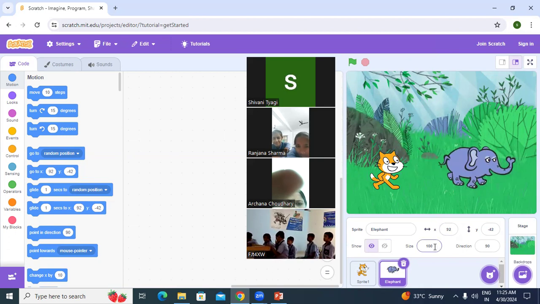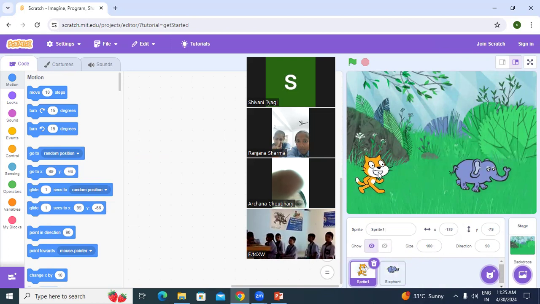And then you can resize it. If you want to change the size of the sprite, you can change it. Like I want to take it 80 in place of 100. And this is fine for me. Okay. And the cat size is fine. Okay. So let's start with the code.